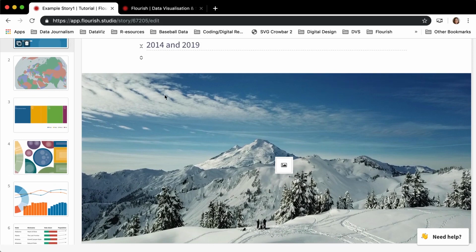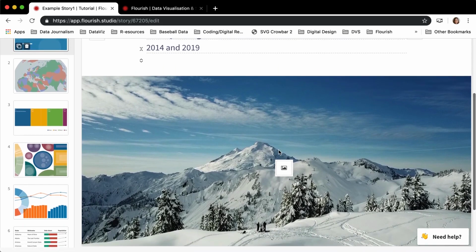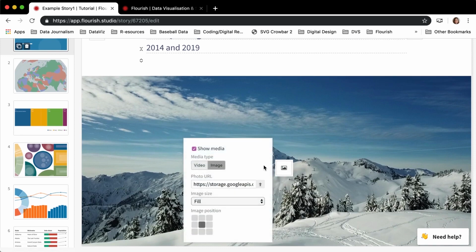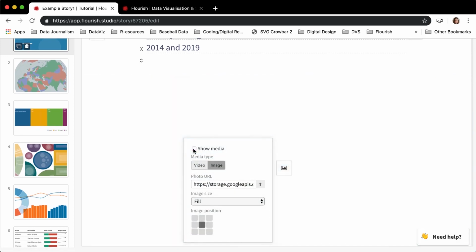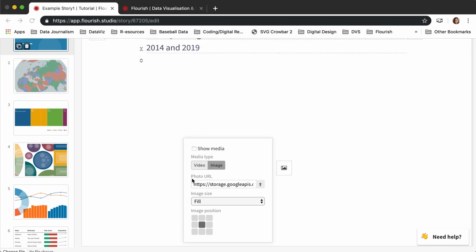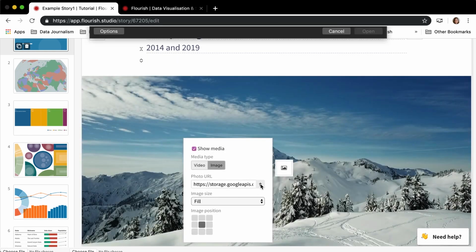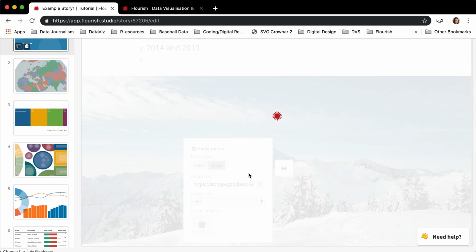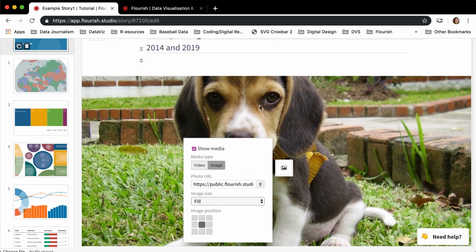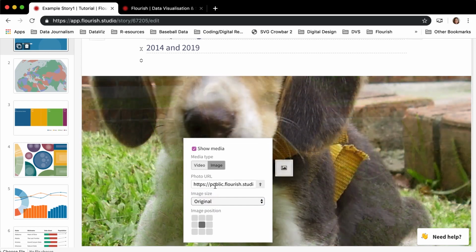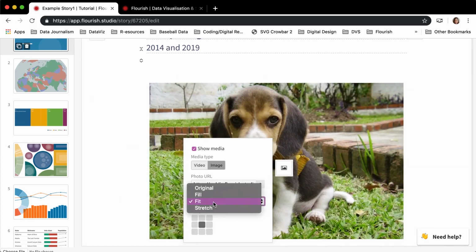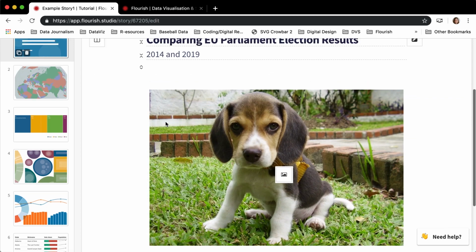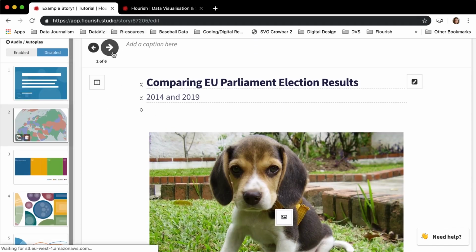And then the final element is this image one. So if you click down here, you can hide it. So that just gets rid of it. But you can also add an image or a video. So you can upload an image or a video. So if I wanted to upload an image of maybe this little dog, I would click there. There he is. And then there's a bunch of different options for the image size. So you can do that. So those are the three elements to the slide.